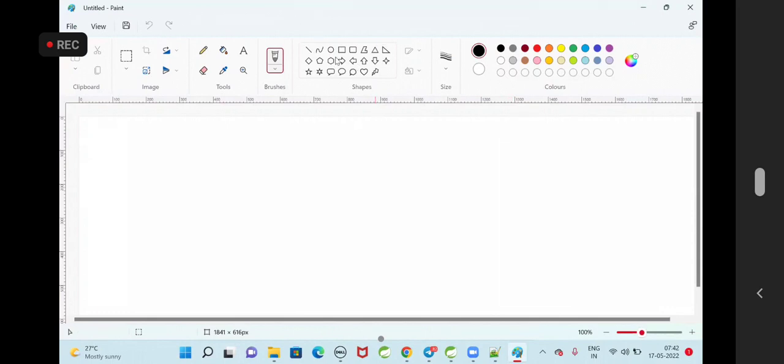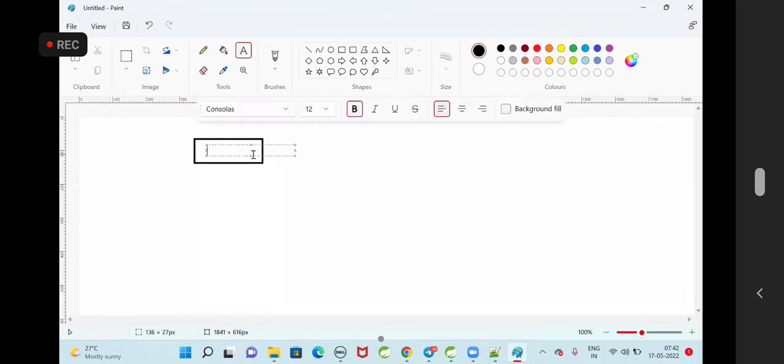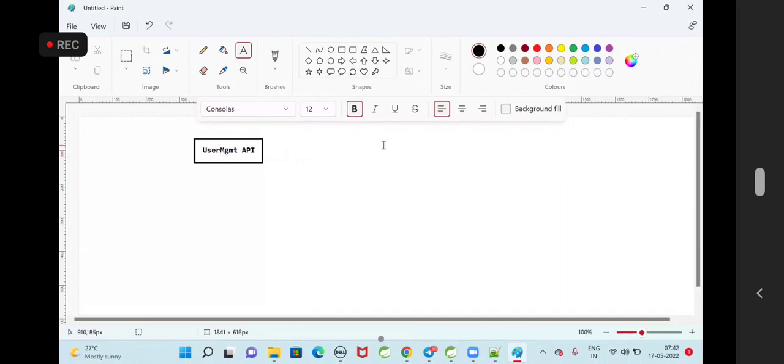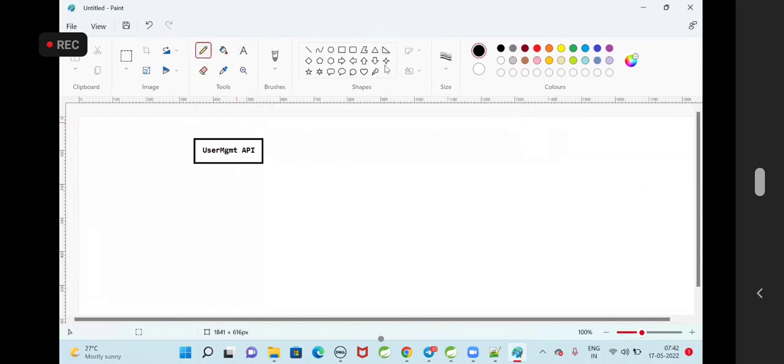Guys, here first we developed the user management application, where the user management APIs are available: registration, login, forgot password, unlock account. That functionality we have developed. That is the user management functionality.